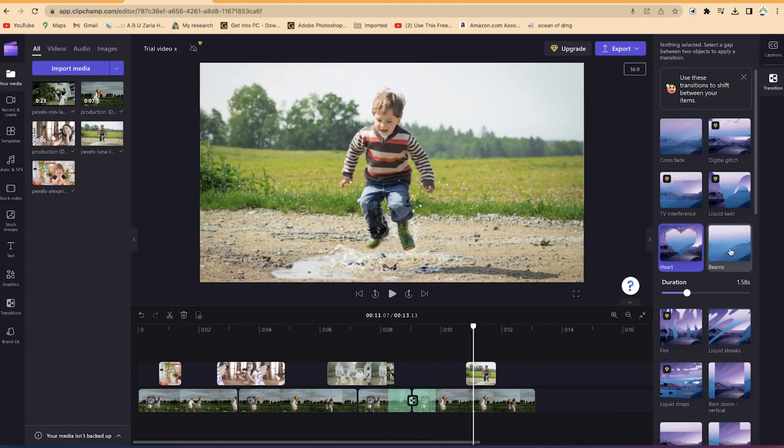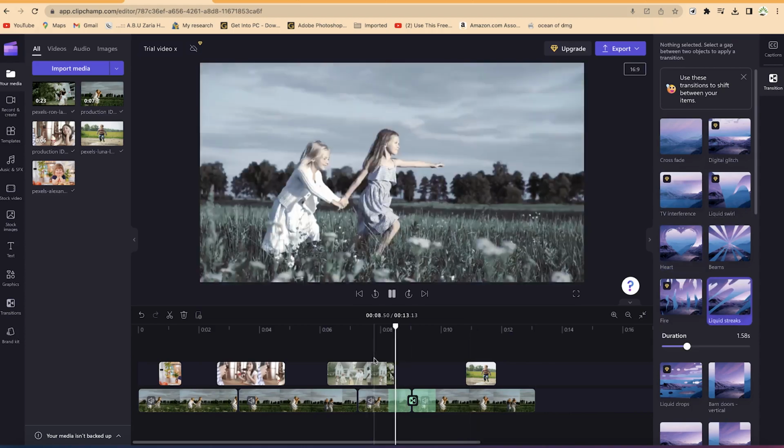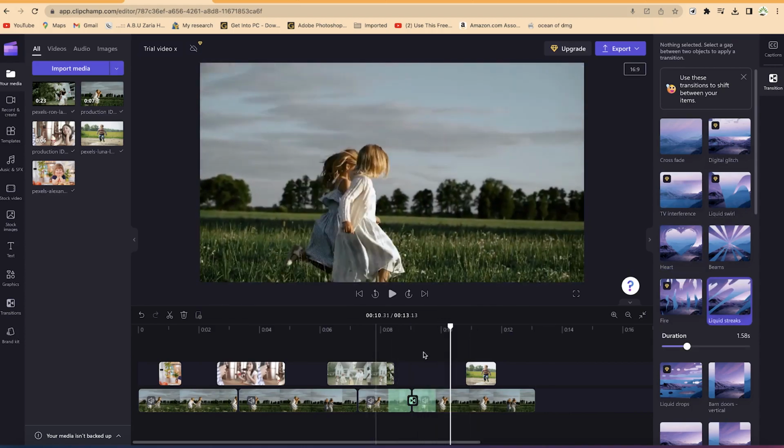Or if you want these beams, you can see. So as you hover over any of the transitions, you will be able to see the effect it's going to have on your video. This liquid streak also is good. You can select it and let's try to have a look. You can see it, and I think it looks cool.